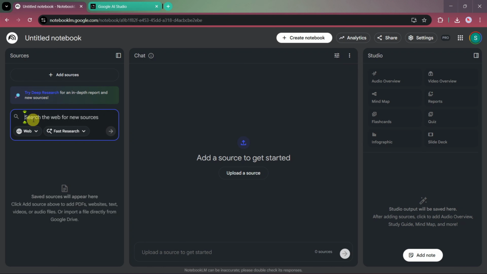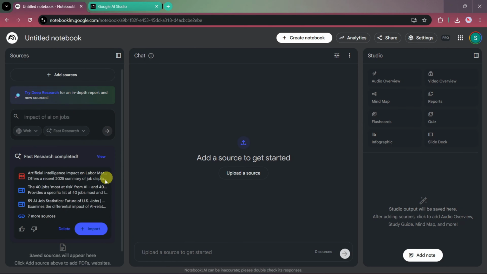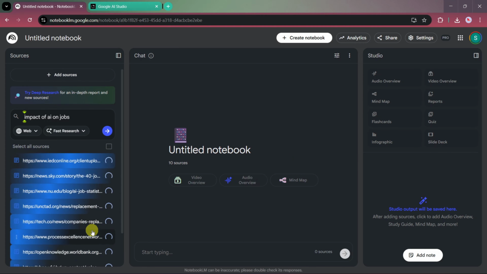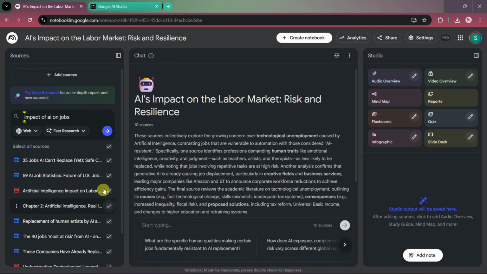We will again use the Discover feature in NotebookLM and go to the search bar where we will search for Impact of AI on Jobs. After the information is extracted, click Import to bring all the data into the center panel, where we can search, refine, and chat with the imported content. Once everything is ready, we will write a prompt.